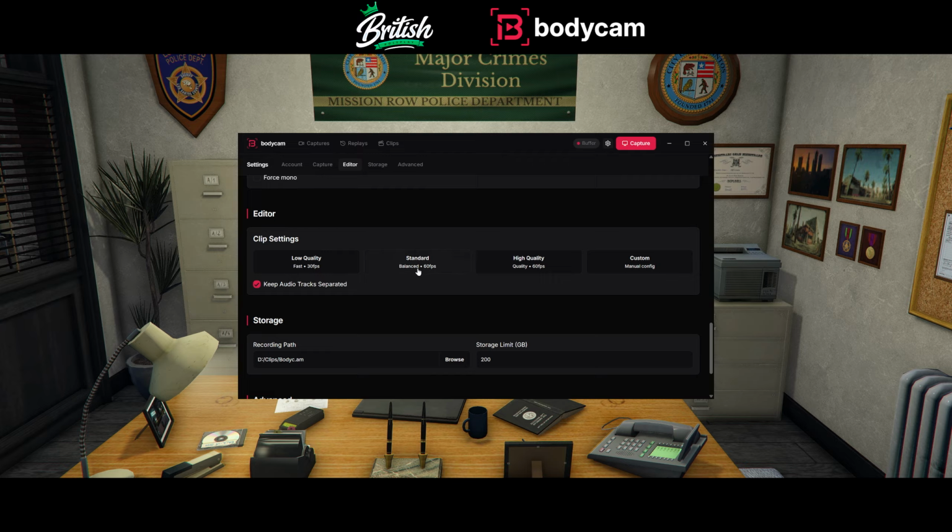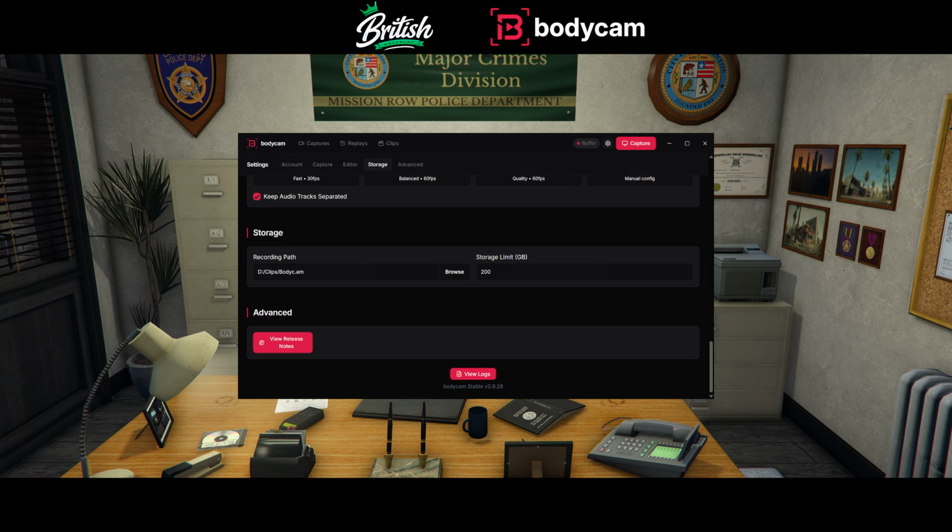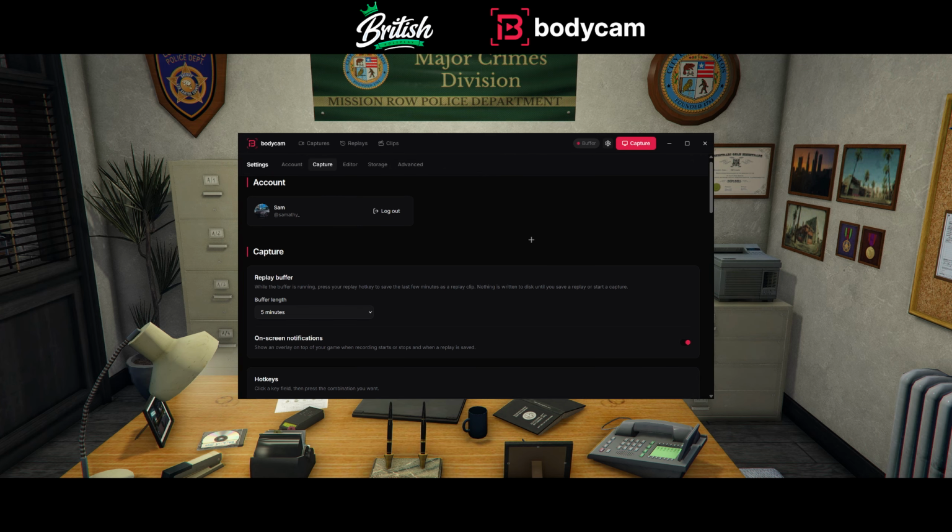I'd probably go with standard here and then keep audio tracks separated so you can get rid of them if you need. Storage, again, self-explanatory. Just pick where you want your clips to go to, and then also the storage limit. So once you exceed the limit, it will get rid of clips and save you storage space. That's pretty much everything for the settings. So let's get on to how to use the software.